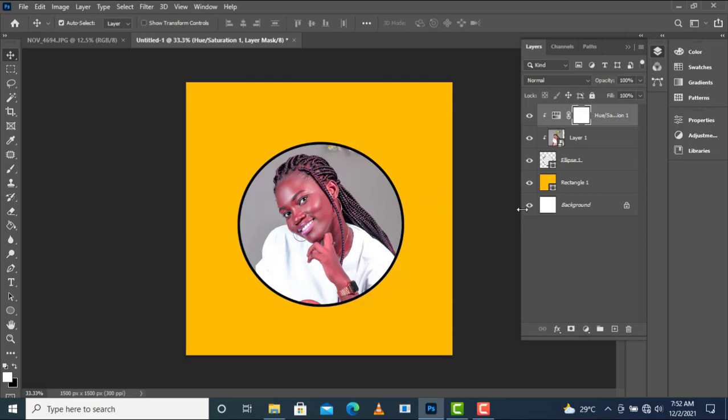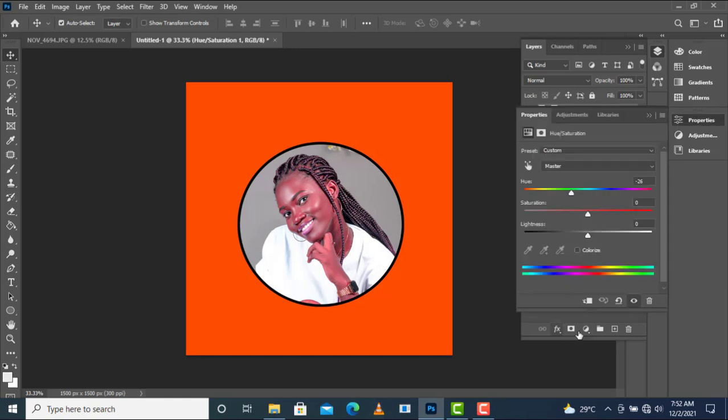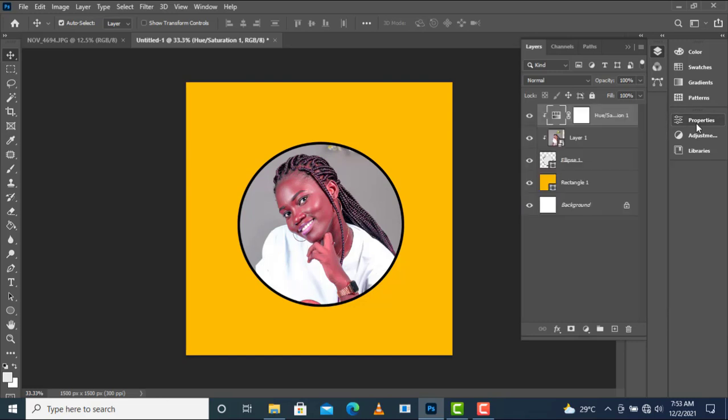If you don't want it that way, another way you can do this is to click on it again, and you will see that we have this sign here. You click on this sign. This sign is telling you to clip this one to that particular layer beneath. So you click on it, and you are done. This is all about clipping mask in Photoshop.